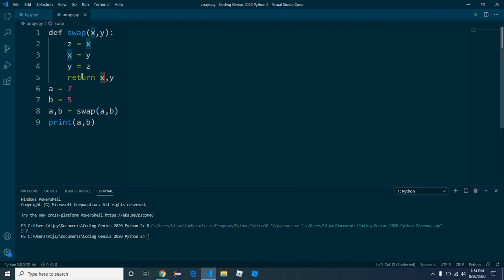Sorry. So, meaning that z would equal a, a would be changed into b, and then b would be changed into z. And then we return x, y. Okay, but the problem is these won't actually change until we return the values and say a comma b equals swap a comma b. Then we did x equals a, and then y equals b, because we returned x comma y. If we returned y comma x, y would be a and x would be b, and they wouldn't change.